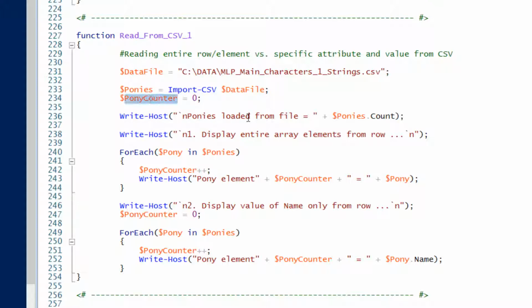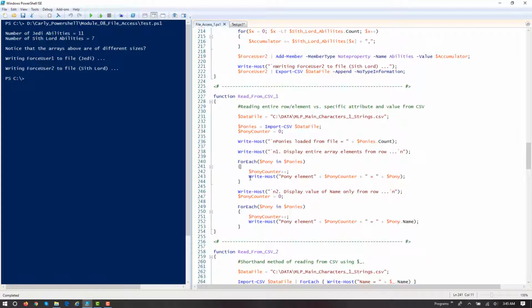I have another variable, pony counter. Pony is loaded from file. This lets me know the number of rows, right? The number of objects that I read from the file. And then display entire array elements from row. So using a for each loop, I could use for, I could use while true. In this case, I choose for each. For each pony in ponies, I'm going to postfix increment my pony counter. I'm going to say pony element, pony counter, and then pony. Well, ponies is what I read from the file. That's each row, right? Each pony record. So I'm basically going to display that here inside this for each loop.